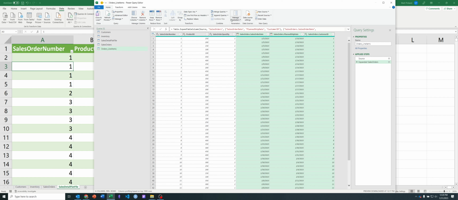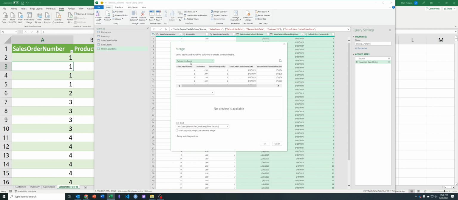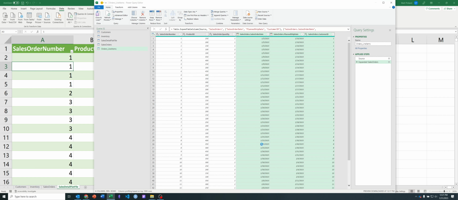Now I'm going to go repeat this process. I'm going to go merge queries as new. I'm going to merge my orders line items with my inventory. So I'm going to merge in my products. They have product ID as a common column. In line items, orders line items, it's a foreign key here. It's the primary key there. And I'll do a left join because I want to keep all 52,802 rows up here. And you'll see that it's matching all of them. And then I click OK.